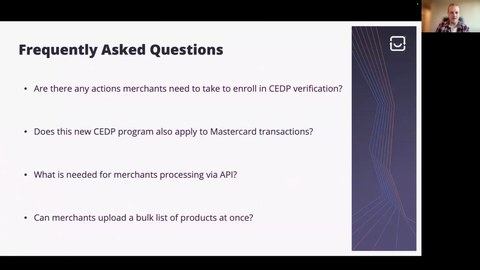Okay, just some FAQs that I've been hearing that I wanted to add on to this. Big one is, are there any actions that merchants need to take to enroll in CEDP verification? The answer is no. You don't need to reach out to Visa for this. This happens automatically when merchants start adding in level 3 data. As long as they're submitting level 3 data, which if you're using PayTrace is going to happen very easily, there is nothing that merchants need to do. Once they get a month's worth of data sent through, Visa will verify that, and then they're good to go.